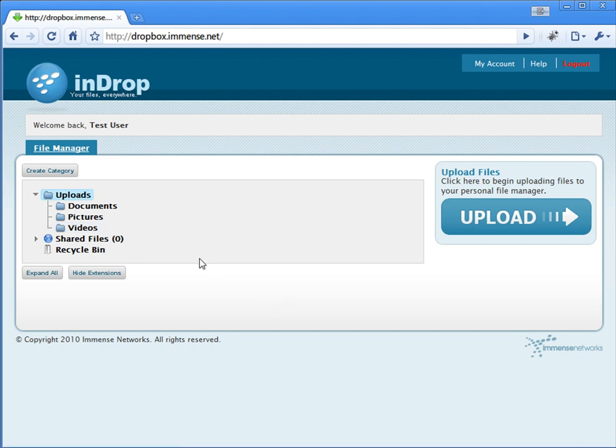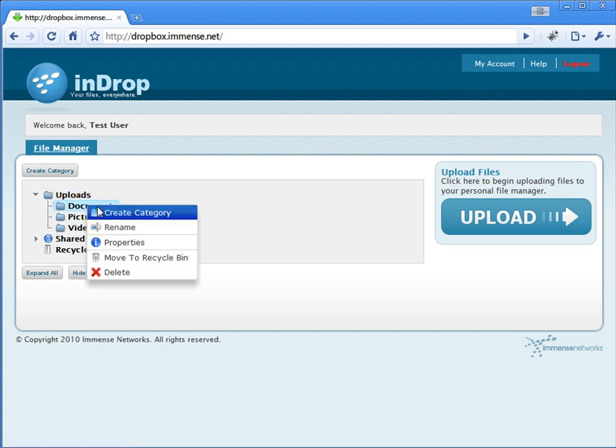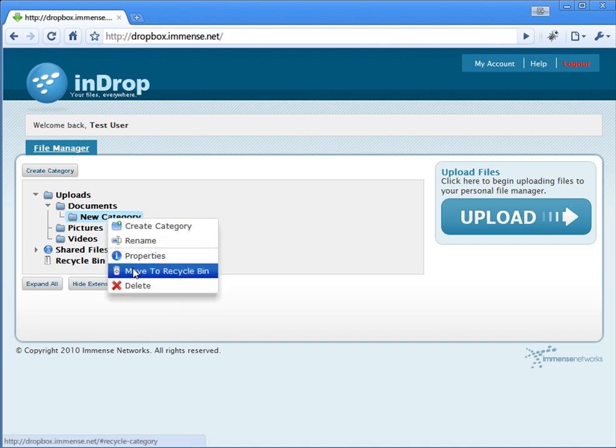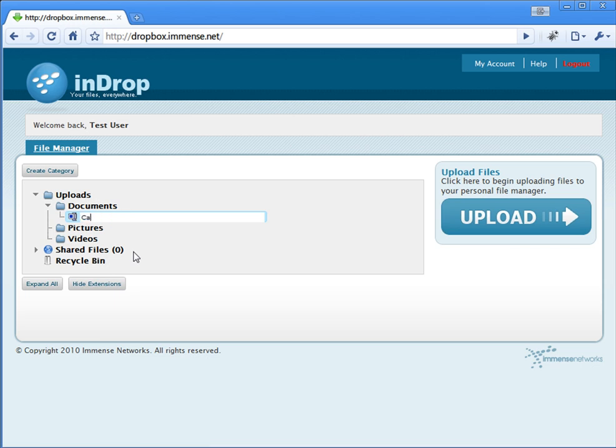Now the first thing to note is this gray box right here basically acts the same way as your Windows Explorer or your Finder in Mac, which means you can right click on them. So I can right click on documents and create a new category and name it whatever I want. Alternatively, I could right click it and rename it.